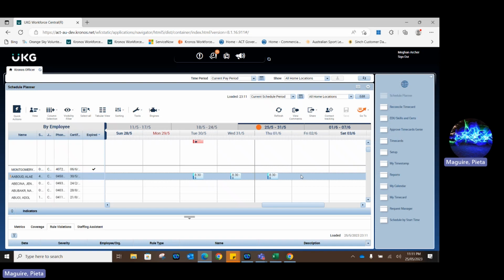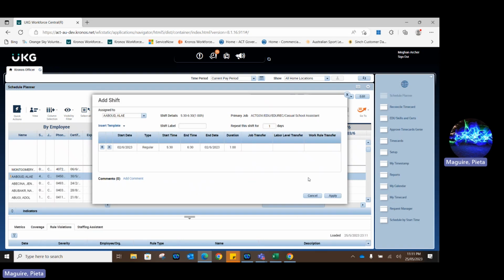The next thing I would like to demonstrate is how to add overtime to a shift. So again, I'm just going to use the same employee. I'm going to insert a template. So this person is a school assistant. And let's just say that they have been given approval to work over and above the 7 hours, but we want to pay them overtime for that time. So I've got the standard shift here as 8:30 to 15:30.